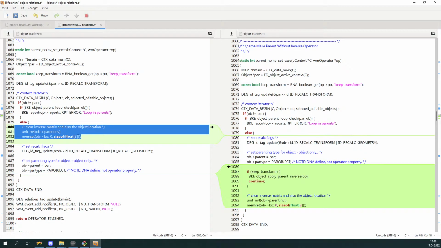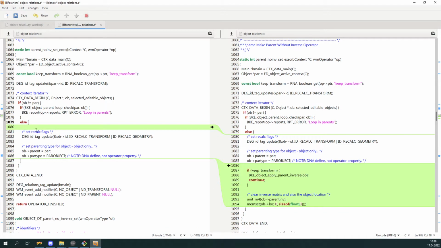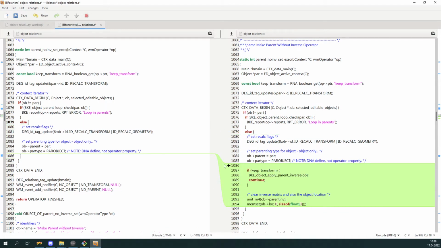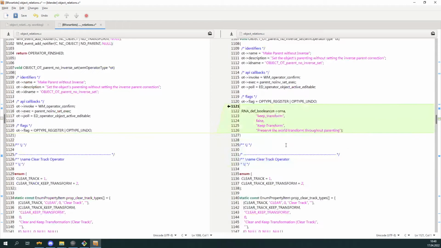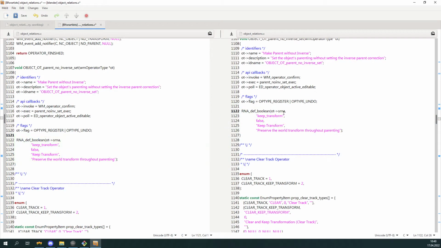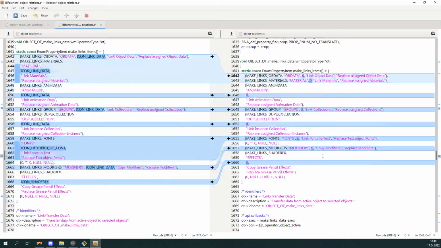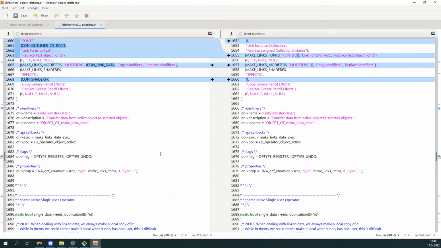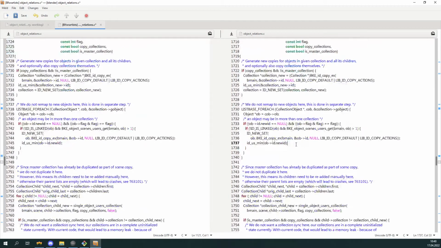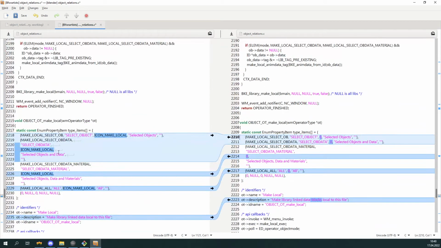This is a change that does not belong any longer to the code. This must be removed. This is new code from Blender. And this is new code from Blender. And then we have again icon, icon, icon, icon, icon. This is everything from us. I can make a local icon, icon.